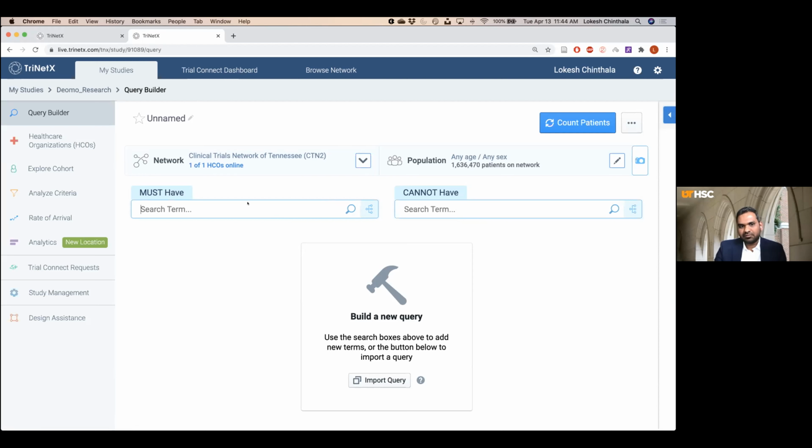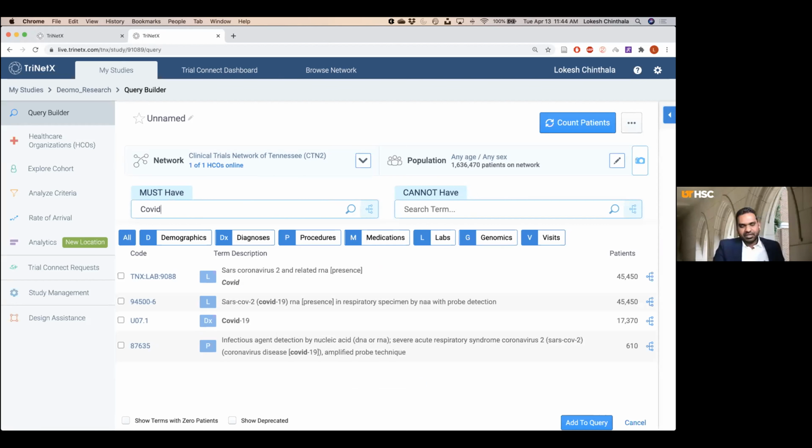For this session, let's compare the cohorts of COVID positive patients who were given remdesivir and who were not given that drug. In order to identify COVID positive patients, we can just type in COVID. In TriNetX, you can use either diagnosis codes or procedure codes, or you can also do a fuzzy search, meaning you can just type in a keyword and it will return results with that particular word. For example, now I typed in COVID and it returned some labs as well as some diagnoses and procedures.